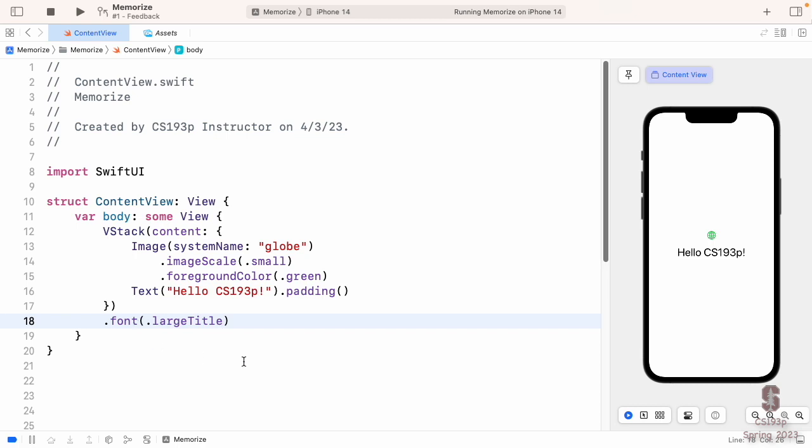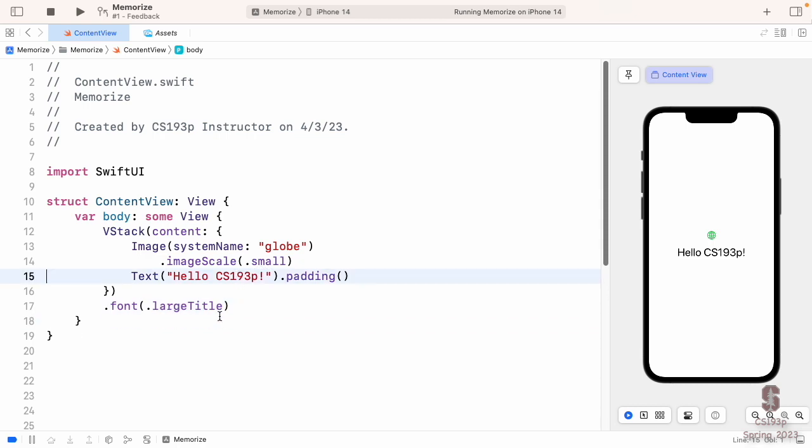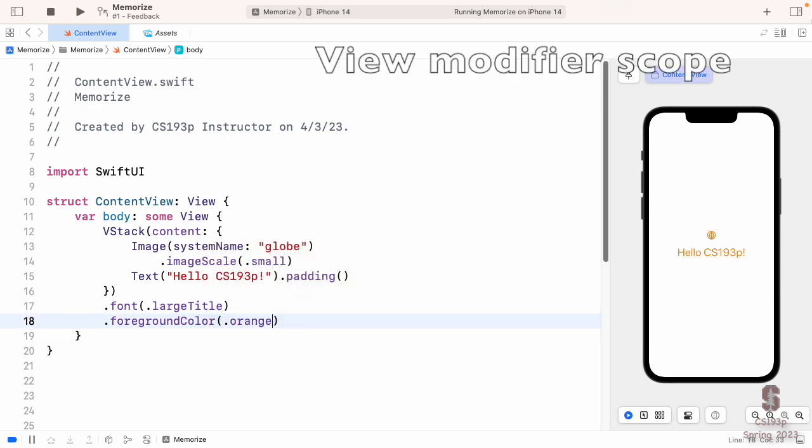Not only things like font, but also, watch this. Let's take our foreground color, put it out here, and change it. See, they changed both green, both orange. I'm modifying everything inside. So the scoping of these view modifiers matters.